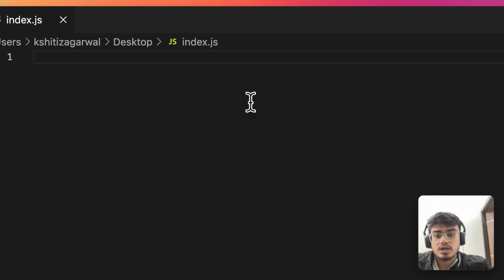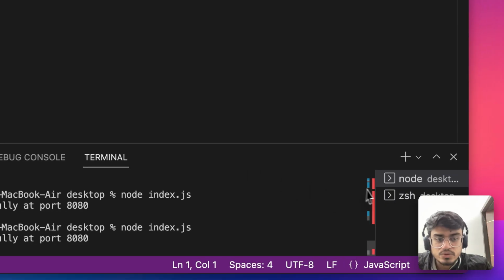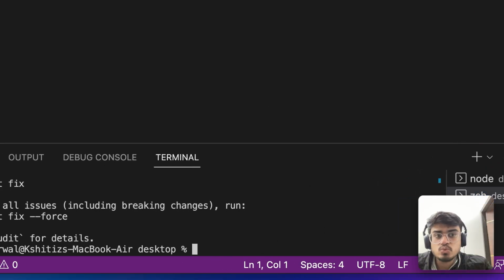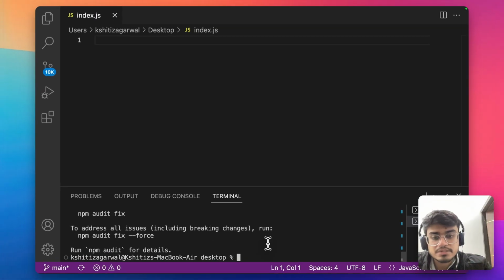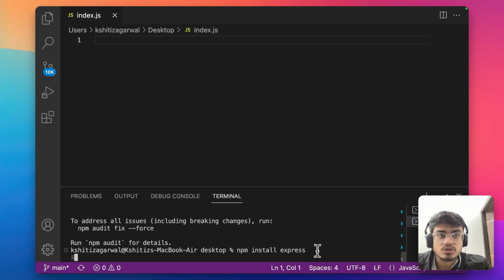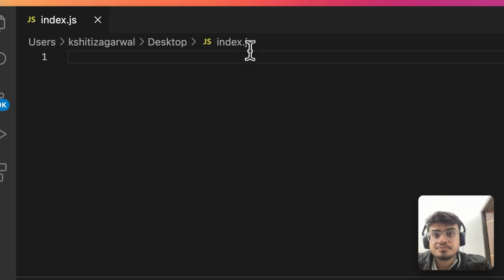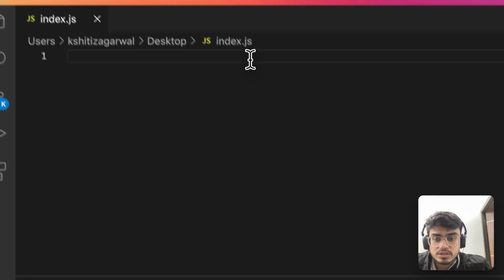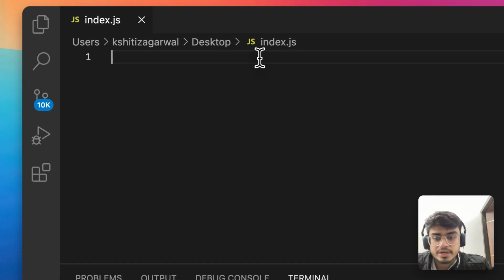Before starting, I need to install Express first. How do we install Express? If you remember, we had the simple command npm install followed by the package name. Since in our case it's Express, we'll simply write npm install express. I already have it installed, but no problem, I'll install it again. That's not an issue. Let it install first. It's taking some time. Okay, it's installed now.